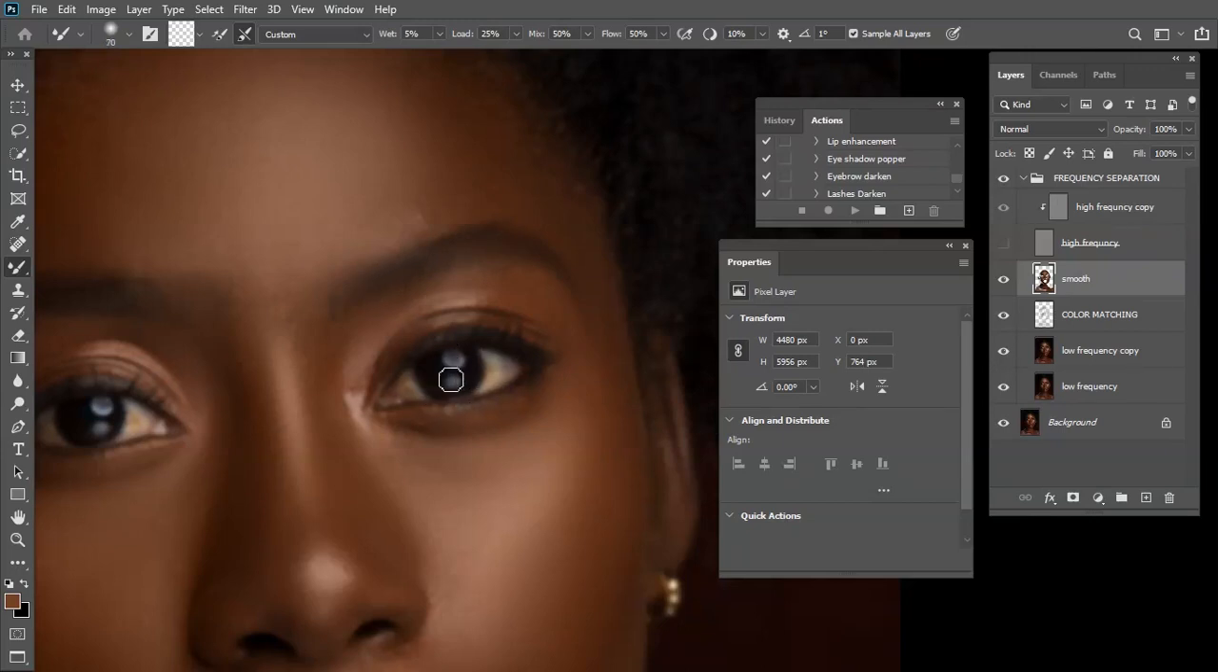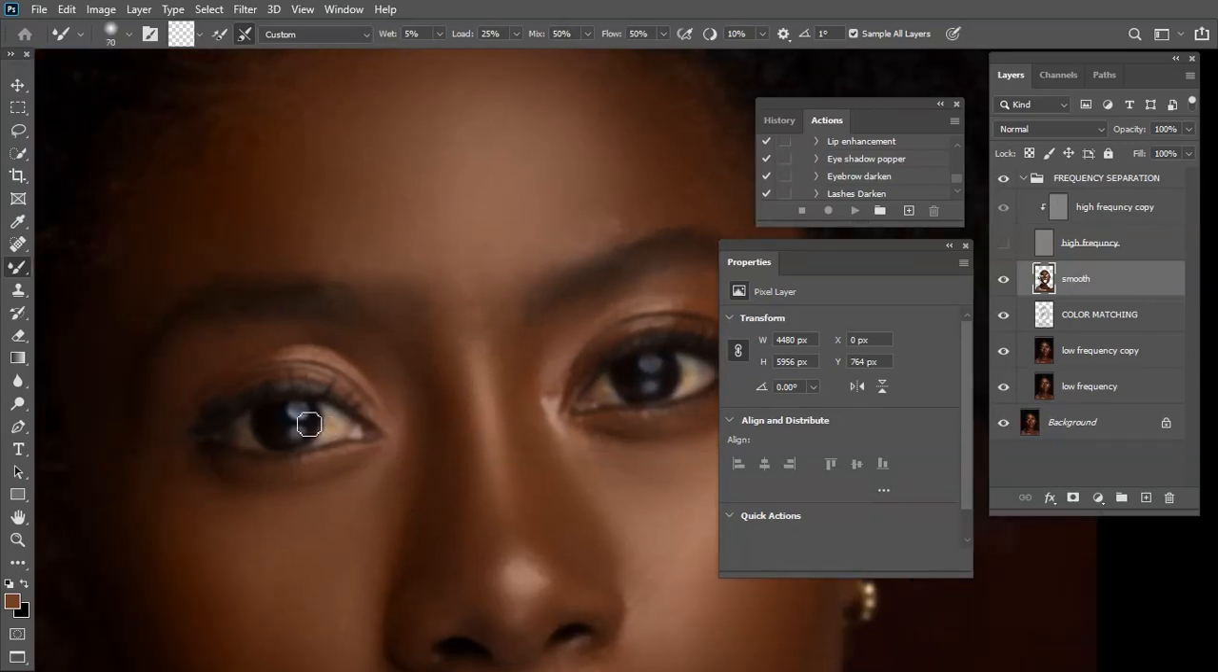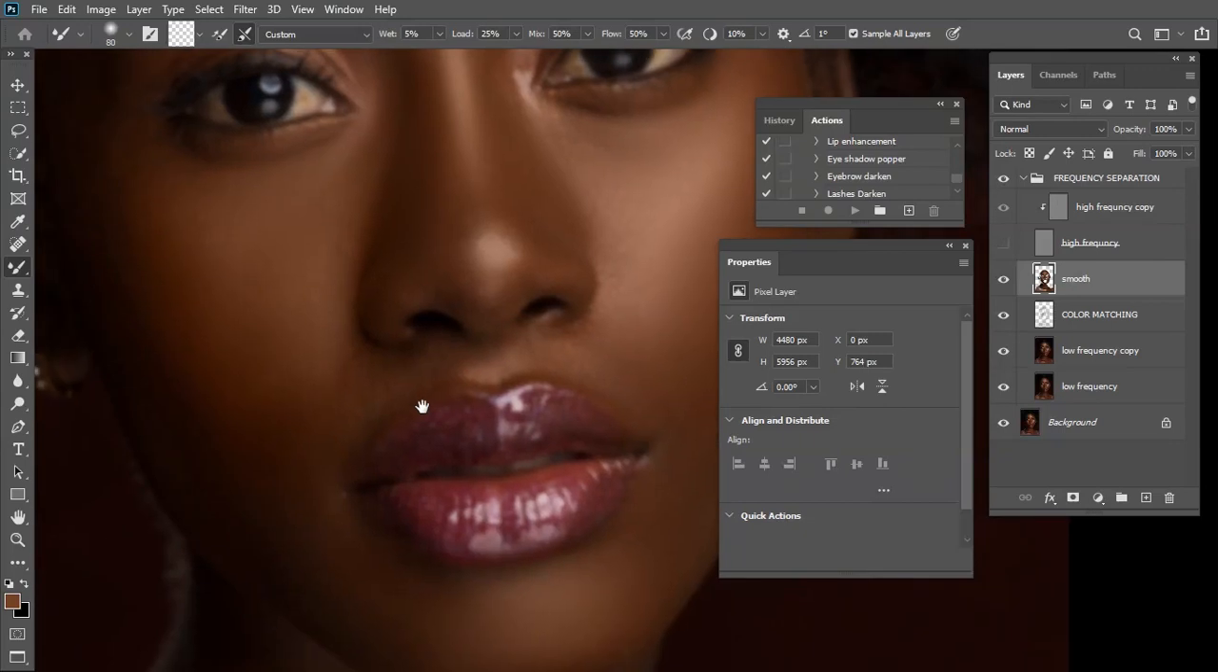A little bit here, we're going to apply some blush, a little bit, not too much, to the eyelid, I can say, also to the lips.